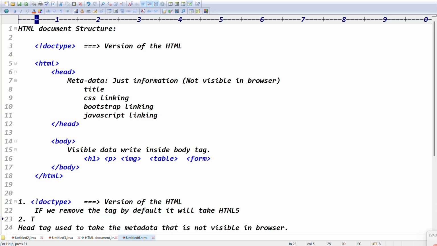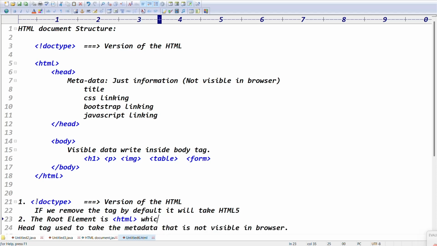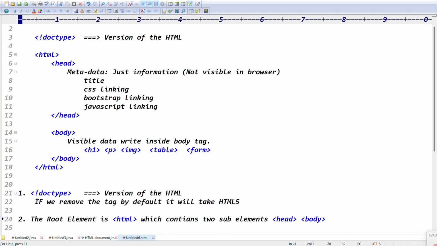Second point, the root element. What is the root element? HTML is the root element, which contains two sub elements. What are the two sub elements? One is the head and one is the body.